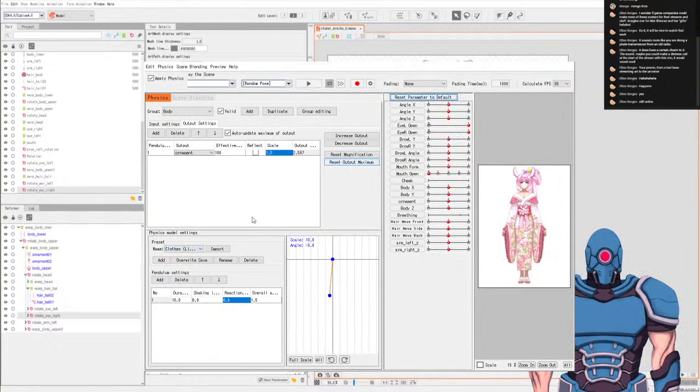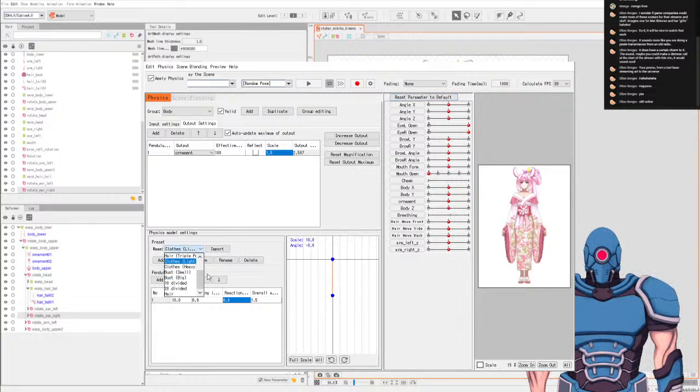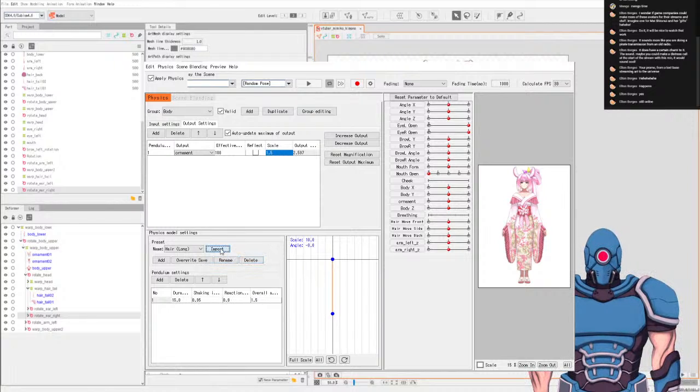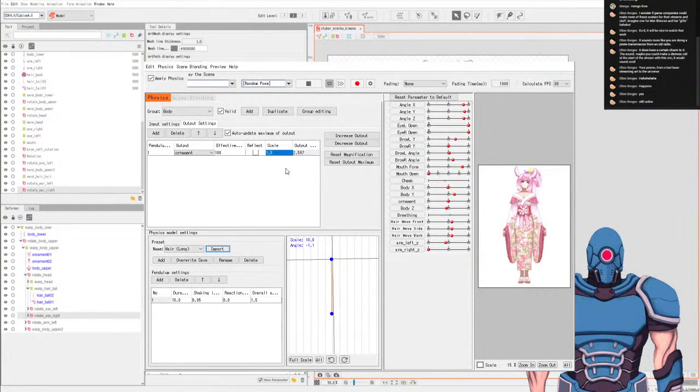Stop. Let's change it to hair long. Import and go. I should scale it up. Try a scale of 5. And go. Oh, there's some slight movement now. So it is working. It is working.